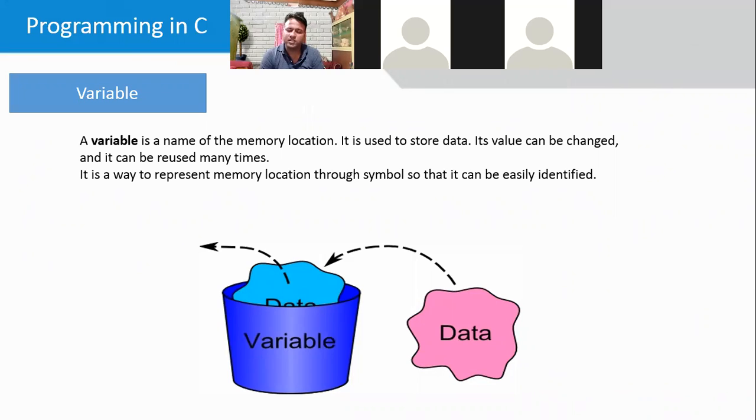So it is a memory location. It is used to store the data and value can be changed and it is reused many times. It is a way to represent the memory location through the symbol so that it can be easily identified.